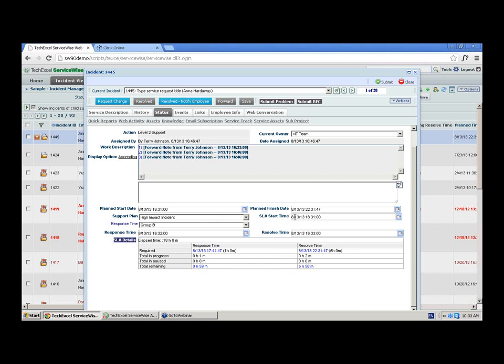So next, there are 3 fields: SLA start time, response time, and the resolve time. These 3 times are actual times. SLA start time is the time when you start to count your time elapsed for this service level agreement. So if I set this now, all these times should be recalculated because I reset this SLA start time to now instead of sometime yesterday.